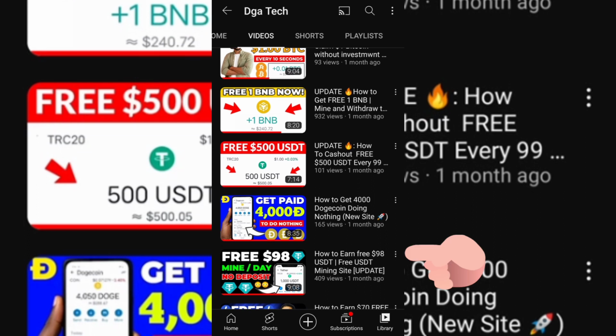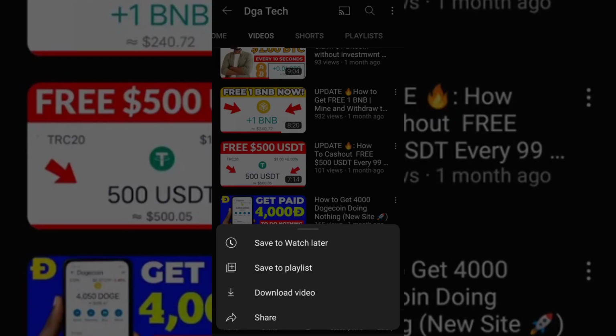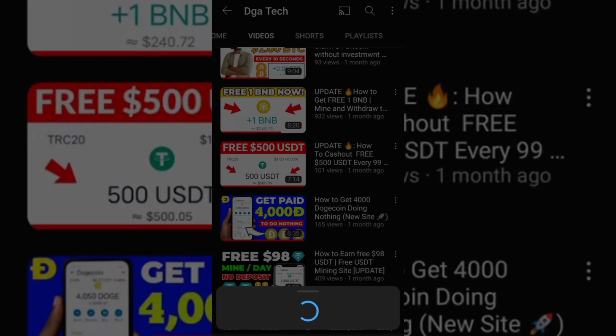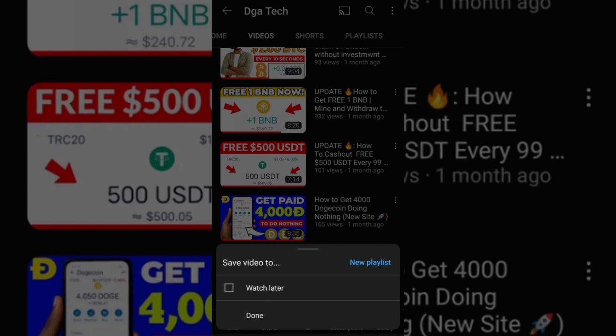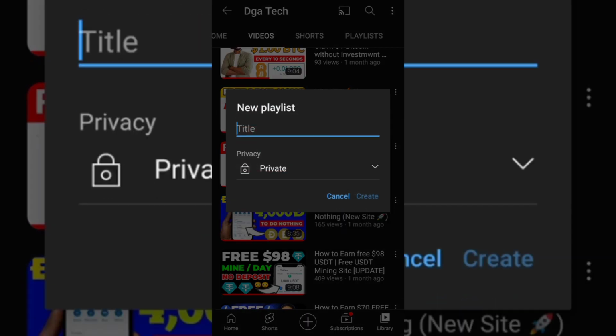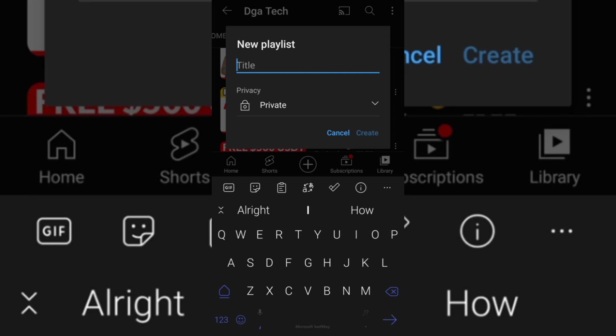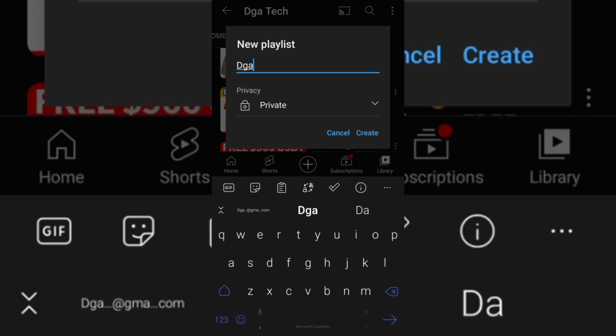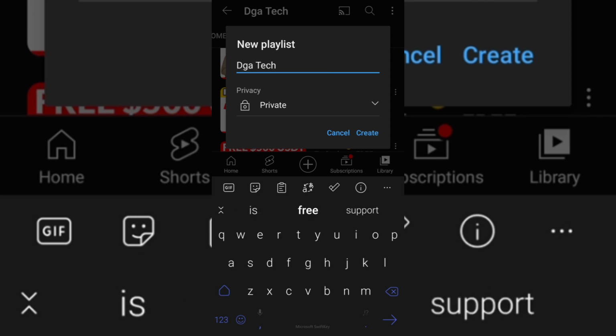So you click on the three dots that is on the video. Once you click on it, you click on save to playlist. You allow it to load up a bit. Now you create your playlist and give it a title. Let's say you name it, let me name it DGA Tech. After naming it, you click on create.